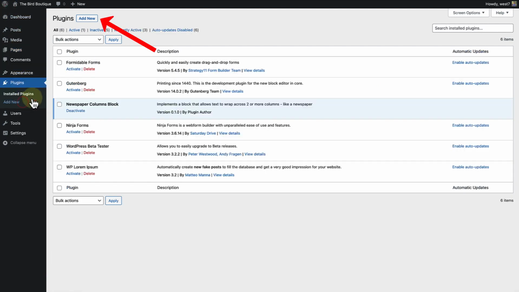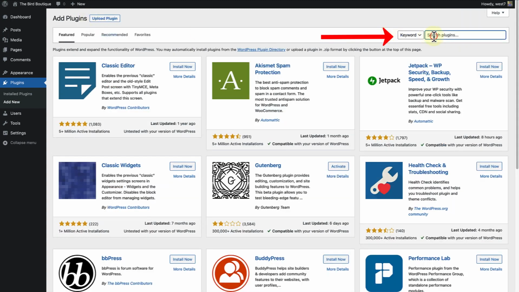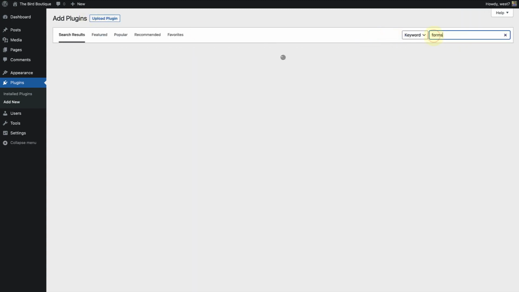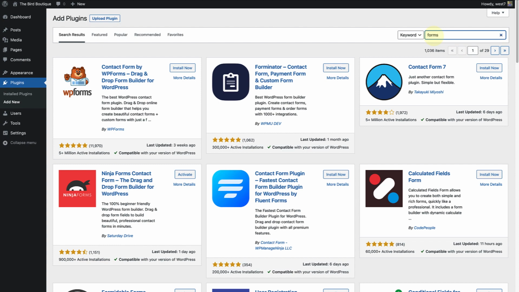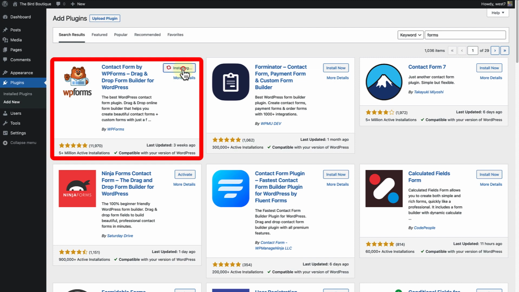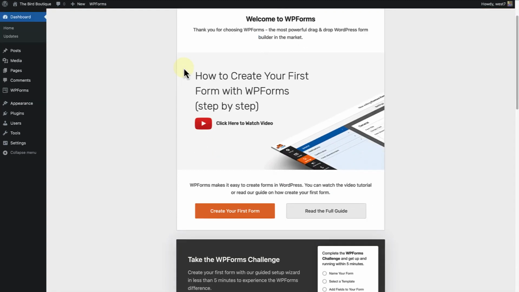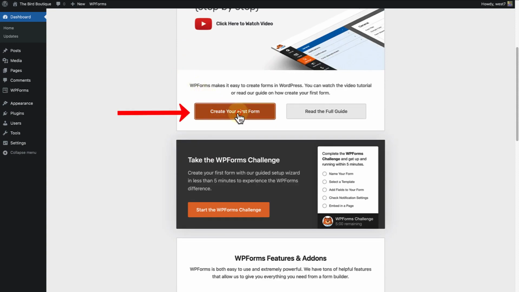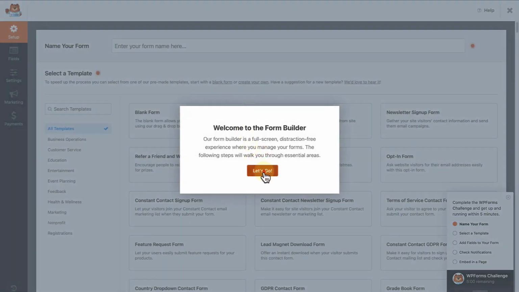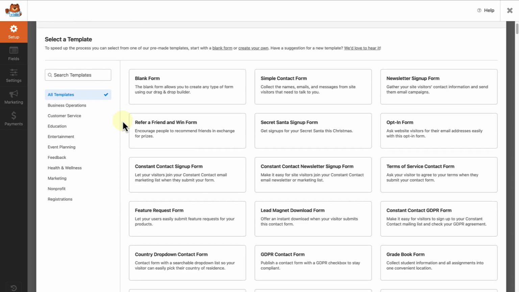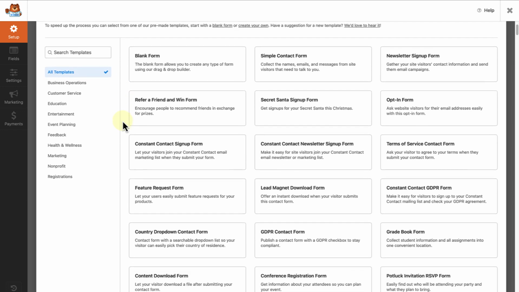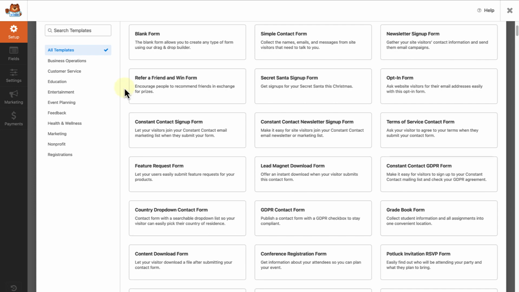and click on add new. And then search forms. As you will notice, there are many plugins to choose from, but in this example, I'm going to install and activate the WP Forms plugin. Once installed, we can scroll down and click on Create Your First Form. And on the right, you have many free templates to select from. But in my example, I'm going to add a blank form.